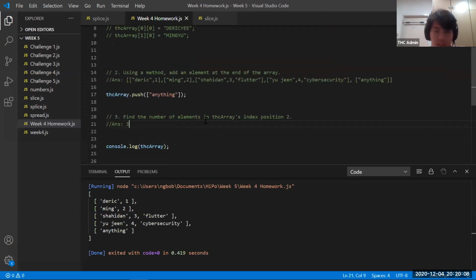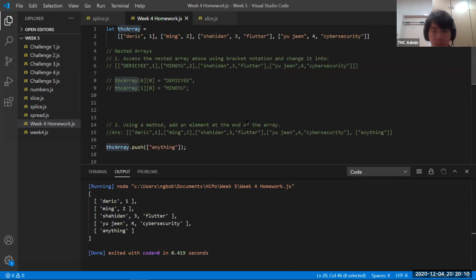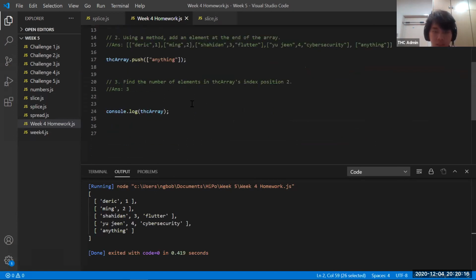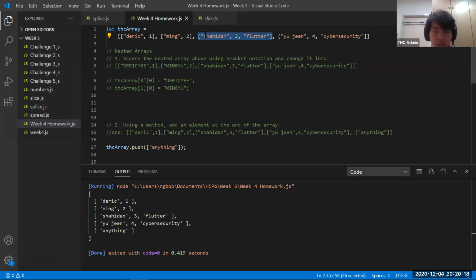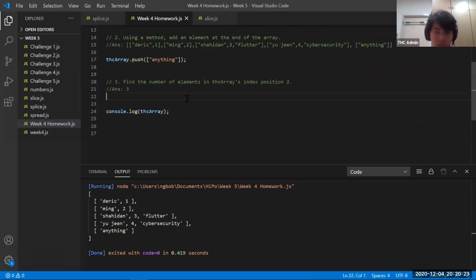So TAC array's index position 2. Position 2 is 0, 1, 2, right? And how many elements are there in this array? There are 1, 2, 3 elements, right? Yeah. So how do you find it?